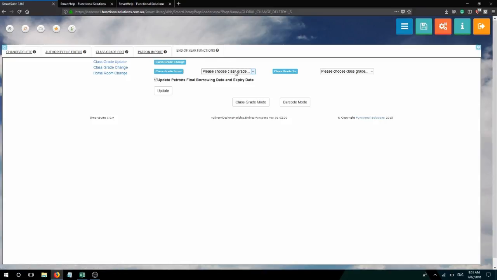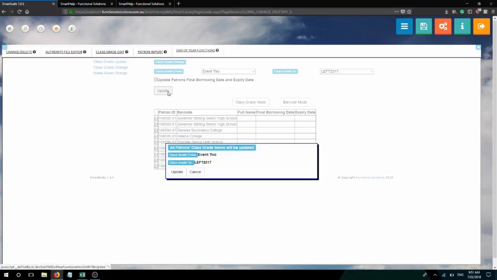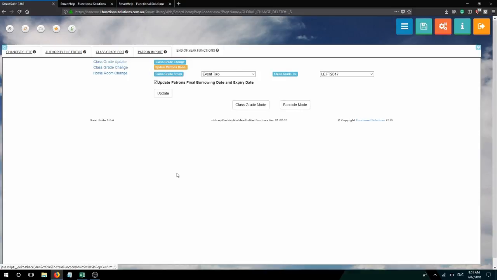Simply what we want to do is move all our patrons from their year to left. Once you've selected your classification, and selected your left classification that they're moving to, all patrons will have a tick in these boxes. Once you confirm the patrons you want to move, just hit update. It'll give you a little warning message saying these patrons are going to be moved. Click update and now they've been moved. You want to do that for every single classification.